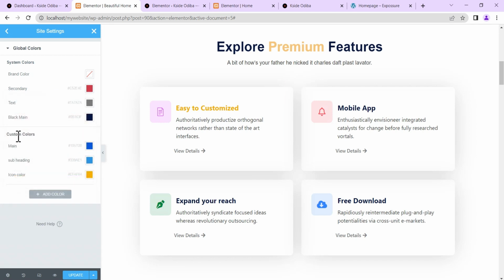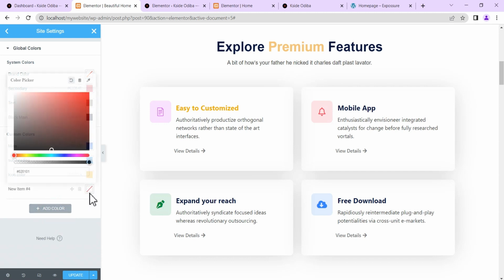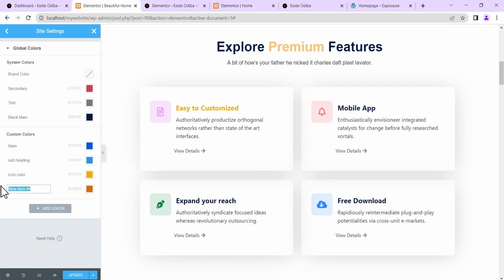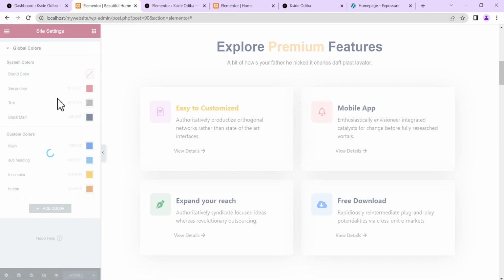And then you can also add colors as you choose. As you can see, I've already added some custom colors here. You can still add more, and then we add this color, and then we title the color, button color, buttons. And then once we're done with this, we just click on the update, and then we'll now exit and go back to our editor.